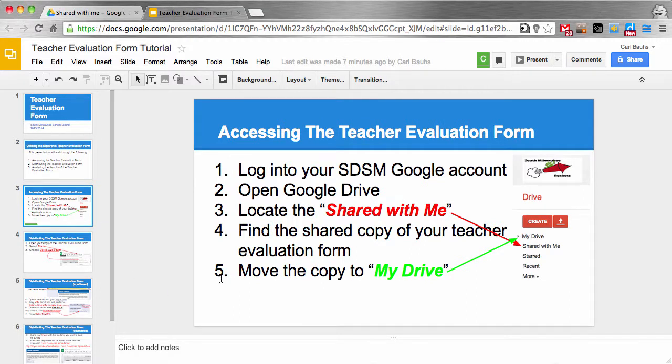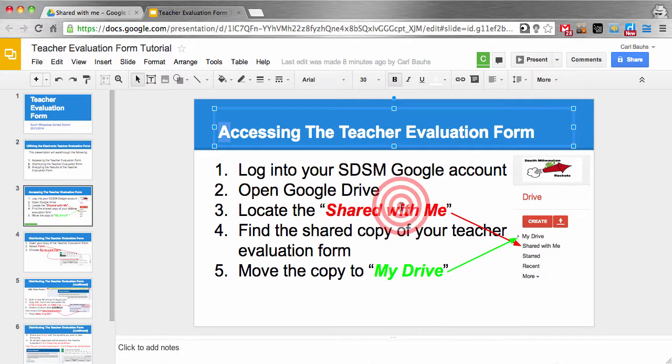So the first thing that you guys got to do is actually be able to find the teacher evaluation form that was shared with you. Now, obviously, you guys got emails earlier, and you could click on that link and open up that document that way. But this document has actually been shared with you to your South Milwaukee Google account. So if you go into your Drive and locate the Share With Me section, it's going to be along the left side here, you'll find your copy of your form. And what we want to do is move this to the My Drive section, which will be up here, so that you can find it again at a later time.